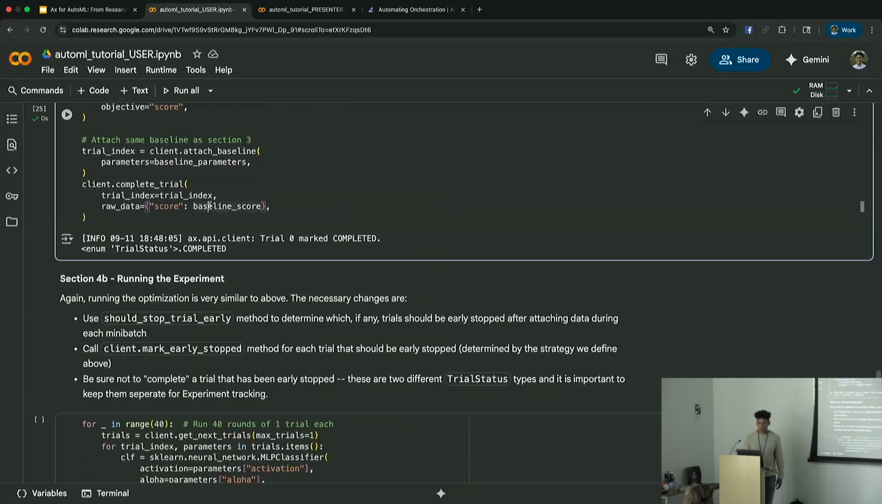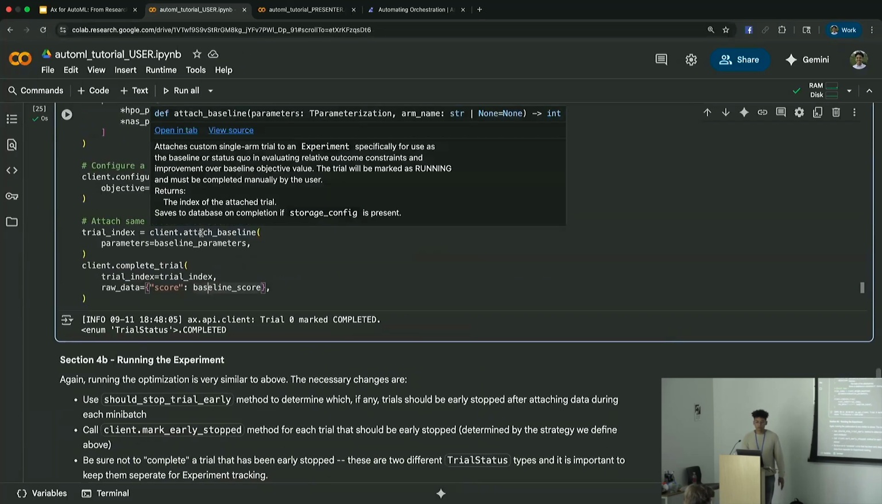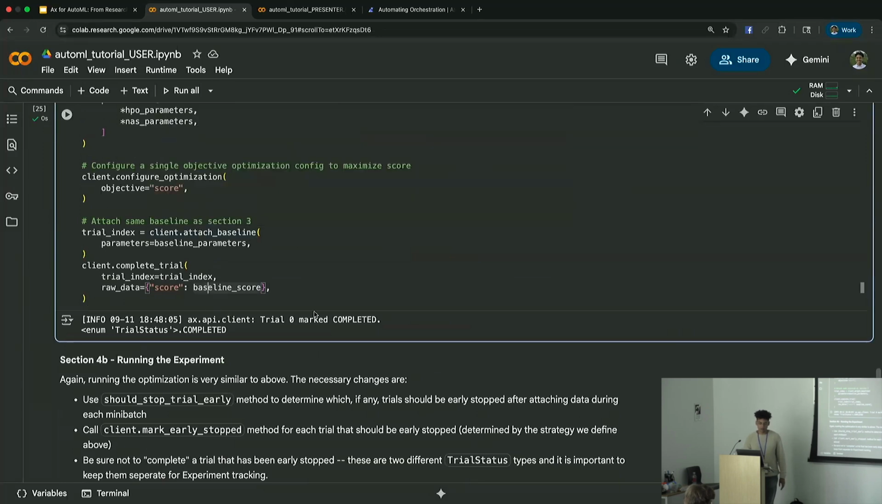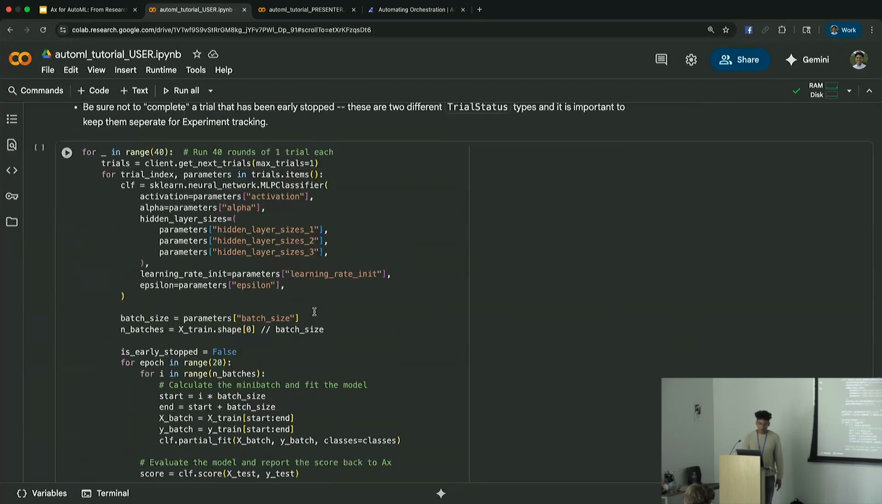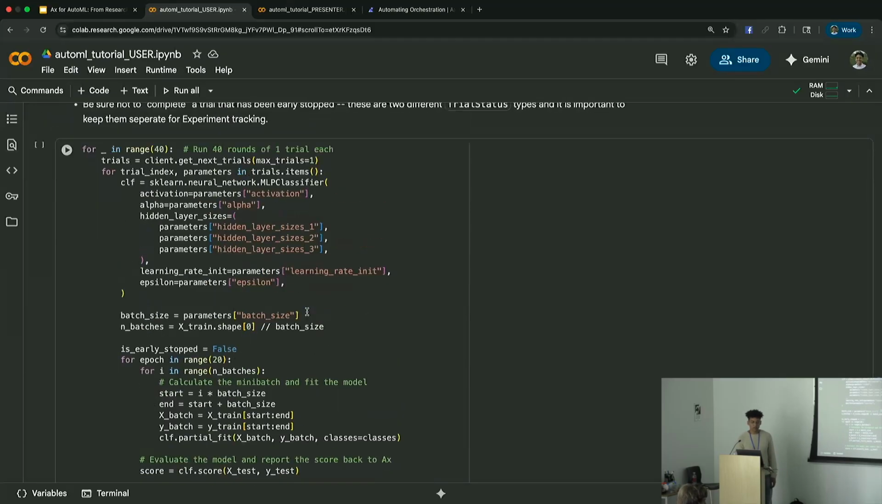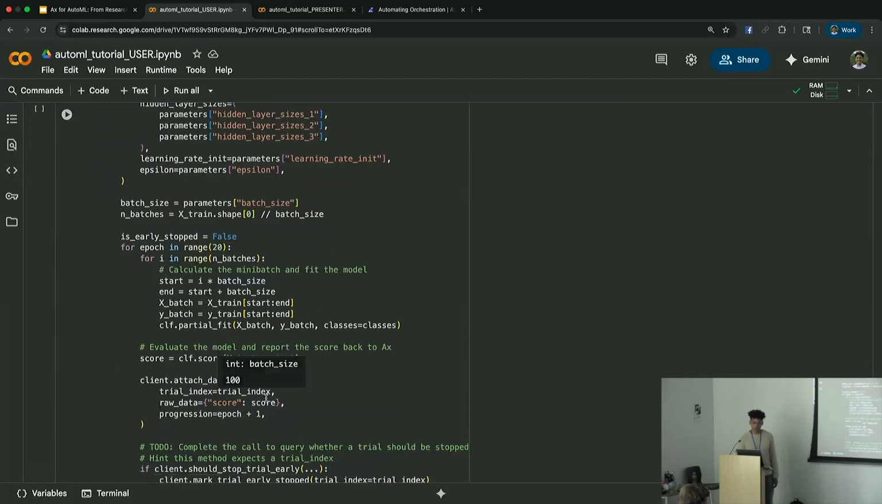And we are already going to just optimize score and attach the baseline score that we've already had before. So the way that early stopping works in this ask-tell paradigm, where we're not doing a fully orchestrated run, is we still have the same outer loop. We're going to add a few more trials now that we're hopefully saving resources with early stopping. We're going to ask Axe for the next parameterization it thinks has some promise. We're going to construct the MLP and start training it.